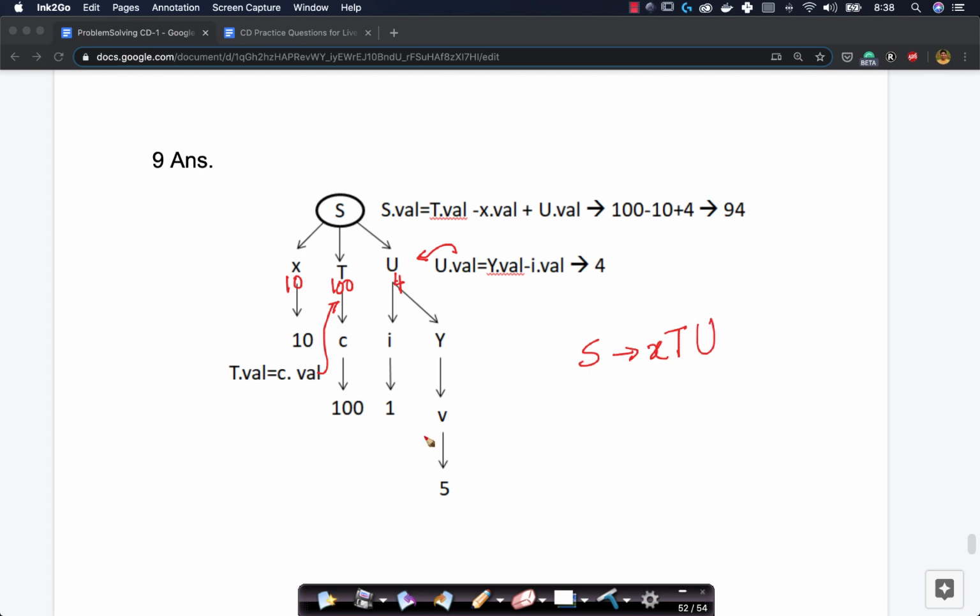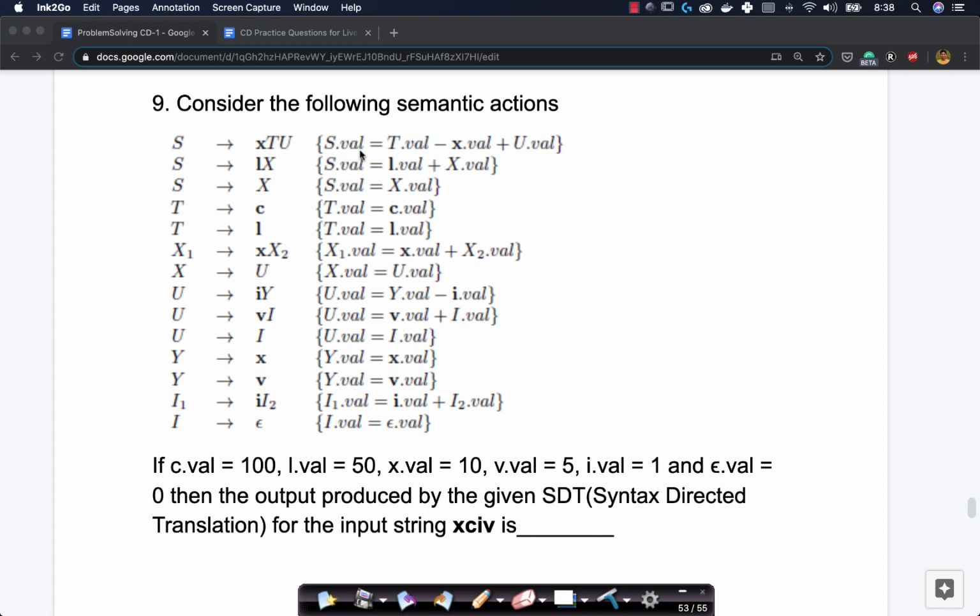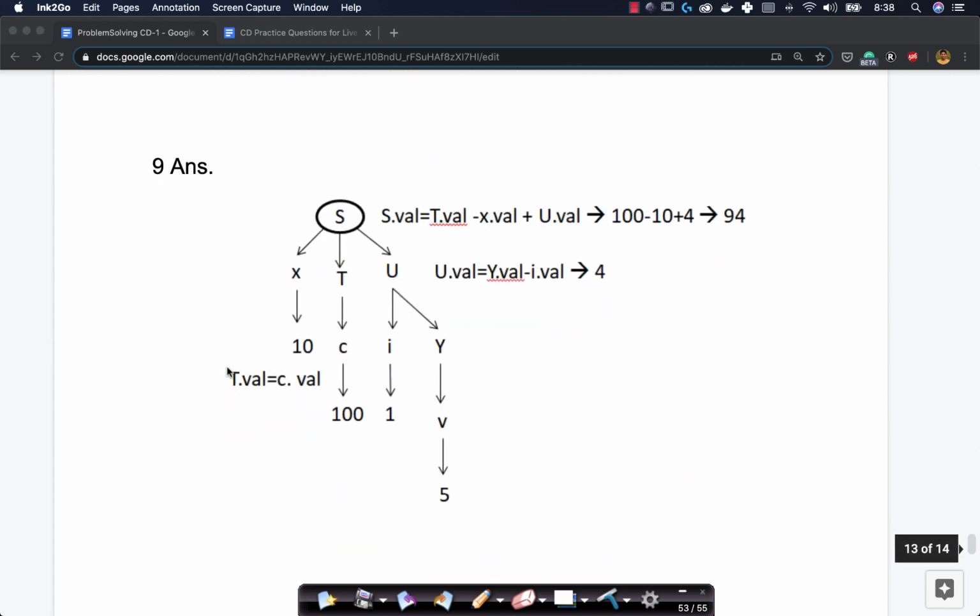What is the production? What is the semantic action? If you go up and see, the semantic action clearly says S.val is T.val minus X.val plus U.val. So we have just written that here. If you notice, that's exactly what we have written.